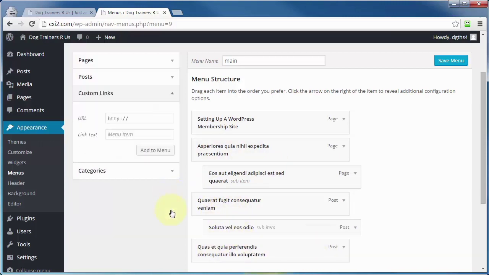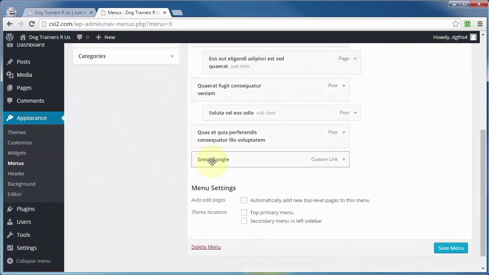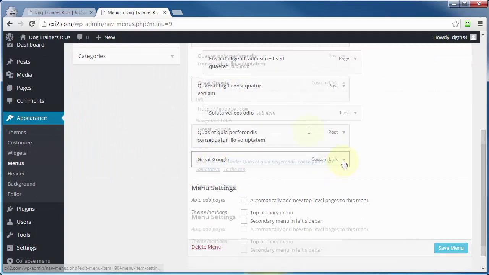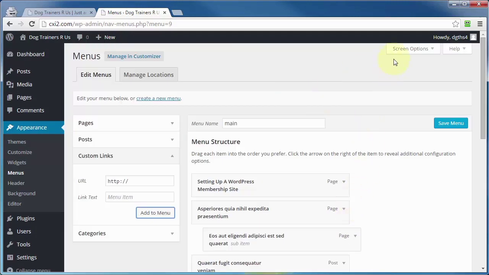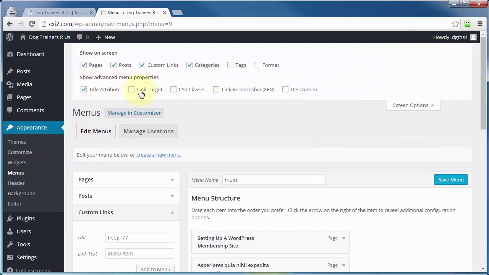Even custom links. And this is the name that will appear on the tab. And then click on add to menu. And there it is. Now if we open these up, you can see that we've got some elements in here that we can customize further. But this title attribute here, let me show you where that's at. Come on up here to screen options, and that's the second row right here.